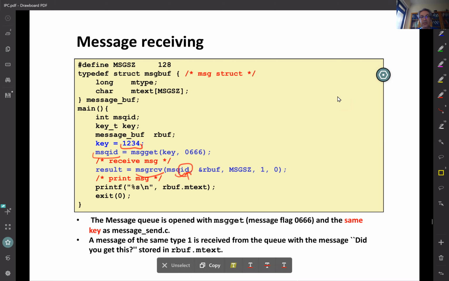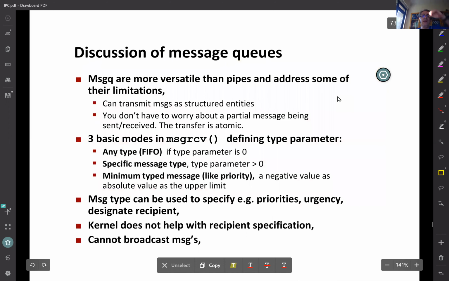In this particular case, the message of type 1 is received from the queue with this text stored in that, and you can then read this out from this structure. Okay. So message queues are more versatile than pipes because pipes are really primitive.